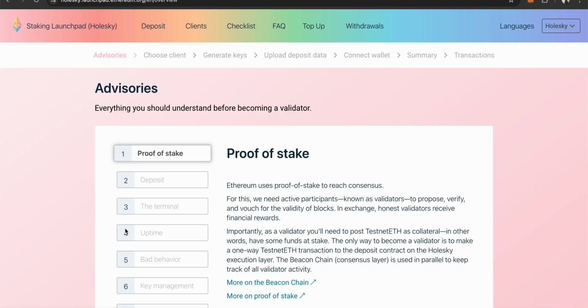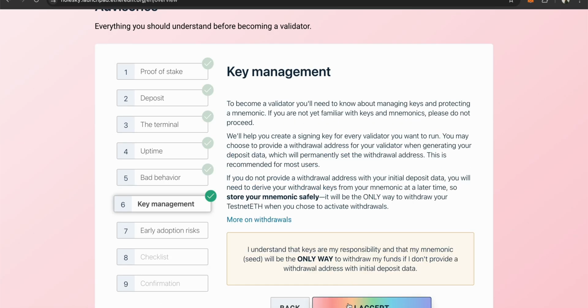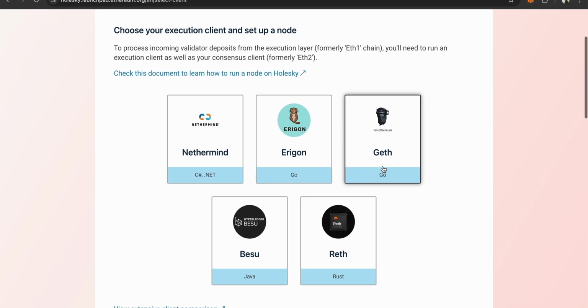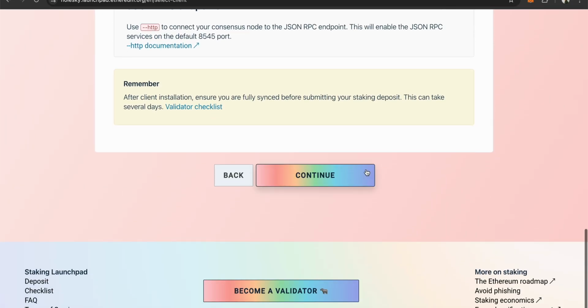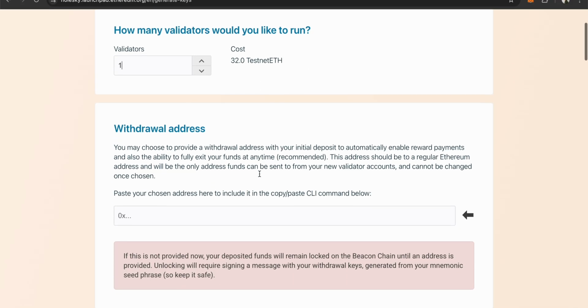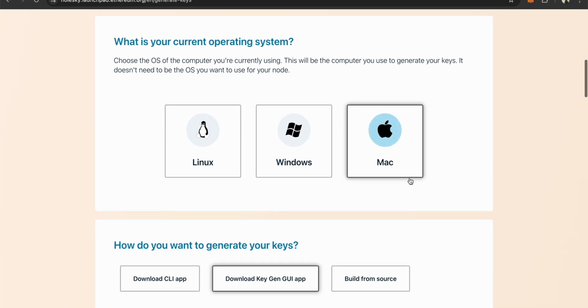Of course, here we'll start by clicking on Become a Validator and next, carefully read through the advisory information. Choose any of the execution clients listed here and similarly select any consensus client. Next, decide on the number of validators you wish to operate. Right down below, you'll be able to import your wallet address. Here, select the operating system you're using.